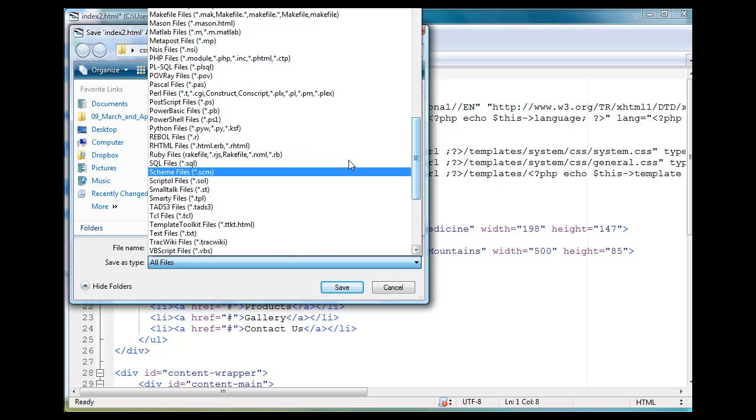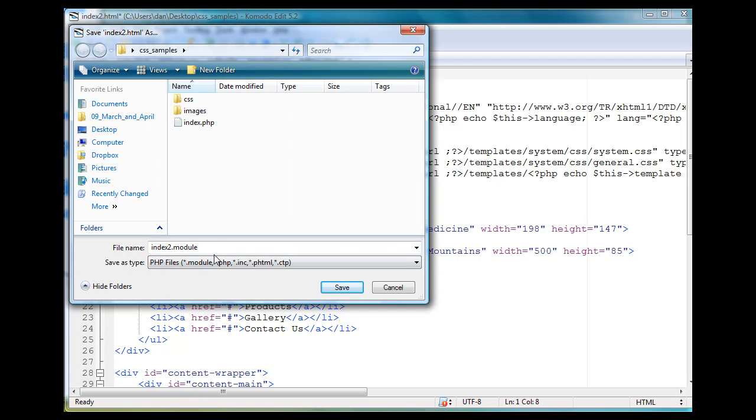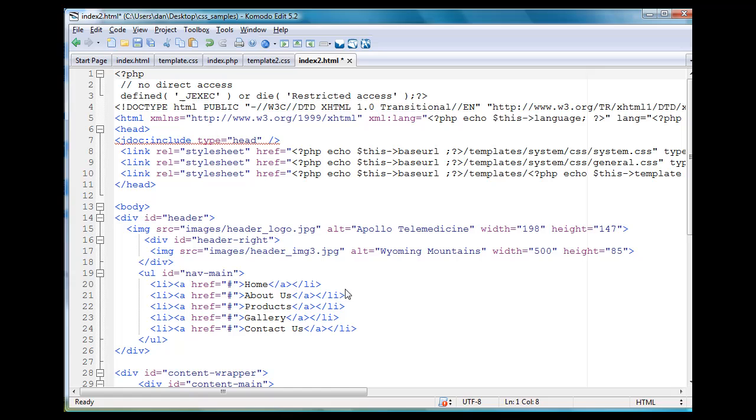Let's see here. PHP files. Okay. And I'm going to save it as index2.php and hit save. Okay, so now this is a PHP file. Yeah, we get some code highlighting. Now we have some colors here, which is nice. But you can see now that there's an opening PHP tag. Then this statement needs to be in every Joomla template, which helps with security on the site. This defined _JEXEC or die restricted access line of PHP code.